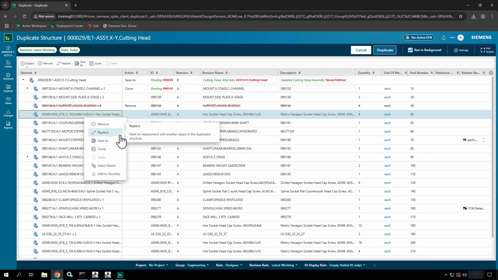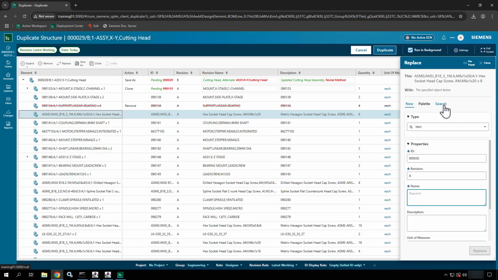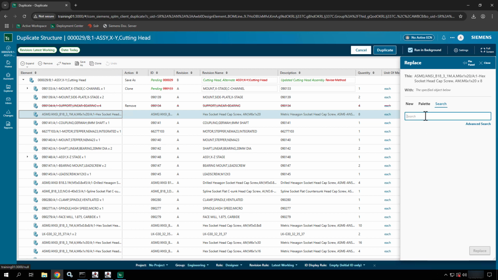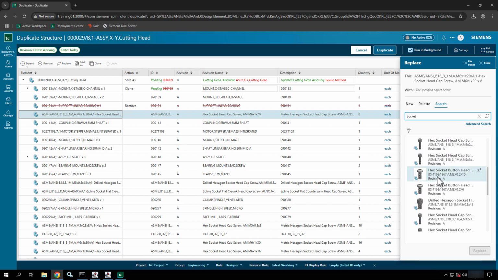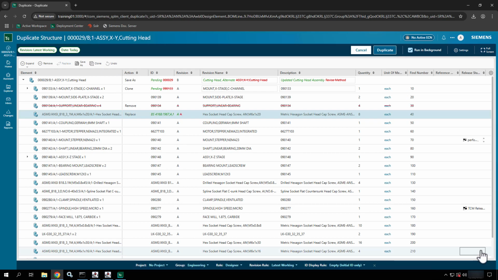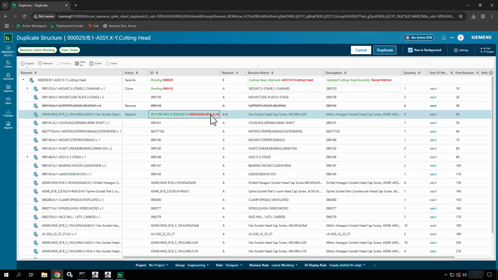But if I wanted to replace this hex socket head, I could hit replace, and then I get access to my search. So I could say socket, and depending on what I find, maybe I want to replace it with this one. Hit replace, and then you'll see that if I expand the item ID column here, you can see the old one with the new one and what it's going to do.